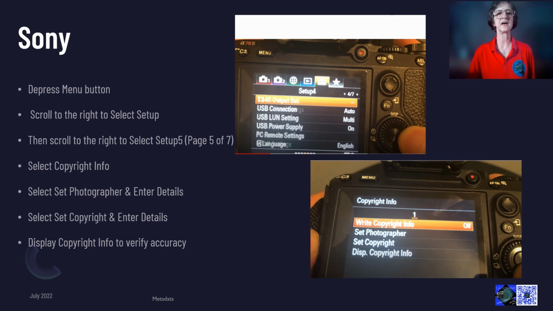Then you're going to select Set the Copyright and enter those details. Generally, that's your business name, but it's however you want your copyright to show up. Lastly, you'll display the copyright info to verify the accuracy of the information that you just put in there, because this is going to go on all photos and videos going forward.